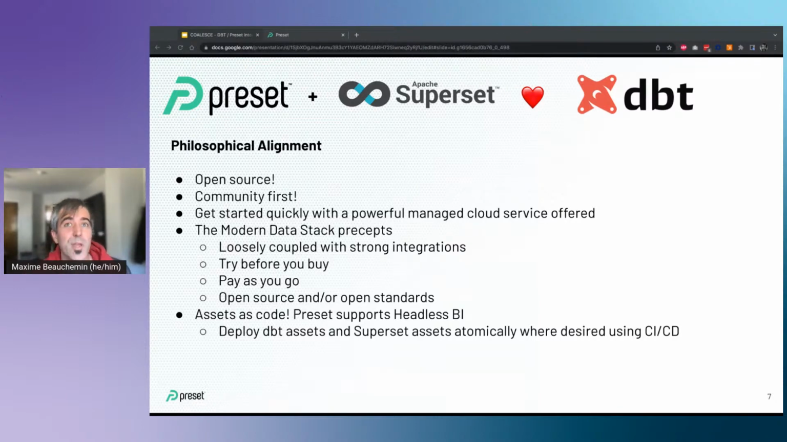And on both sides we really embody the precepts behind what has emerged today as the modern data stack. Things like loosely coupled solutions, right? Superset is really focused on the data consumption, data visualization layer. DBT is really focused on data transformation in SQL. These two things are loosely coupled, but work very, very well together. Personally, I think the future is made out of these loosely coupled stacks that integrate well together. And in both cases, you can try before you buy, you can pay as you go. Open source and open standards above all.